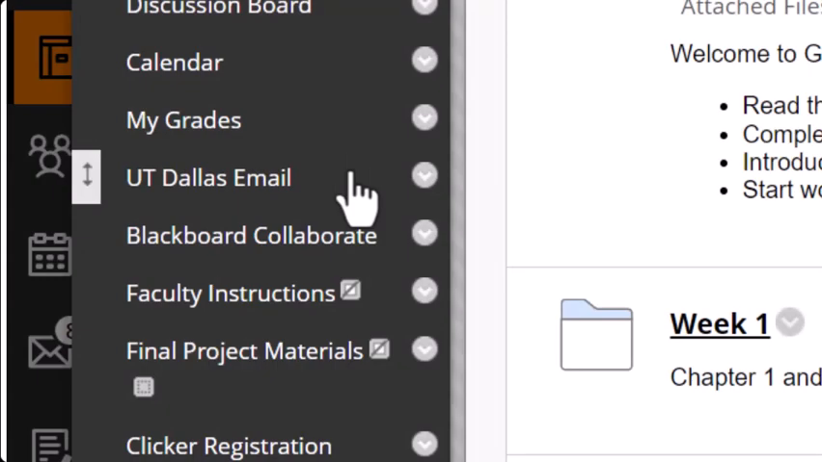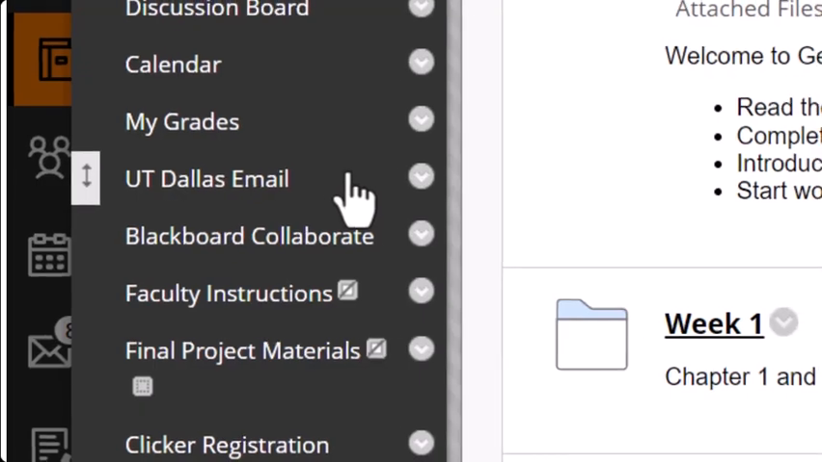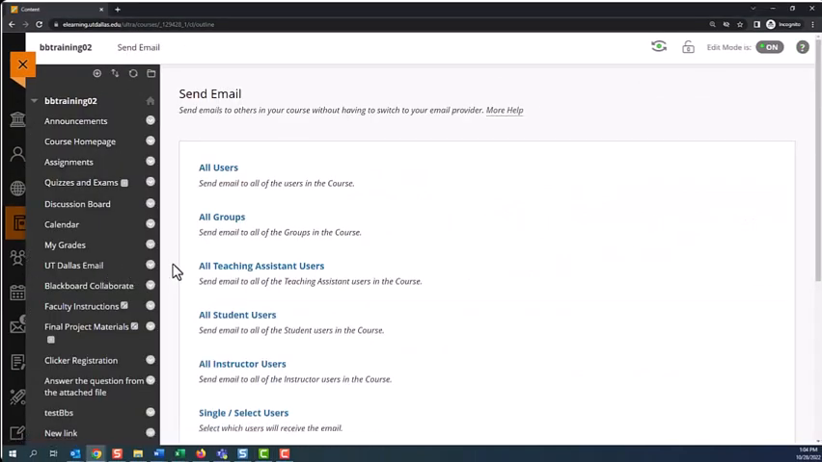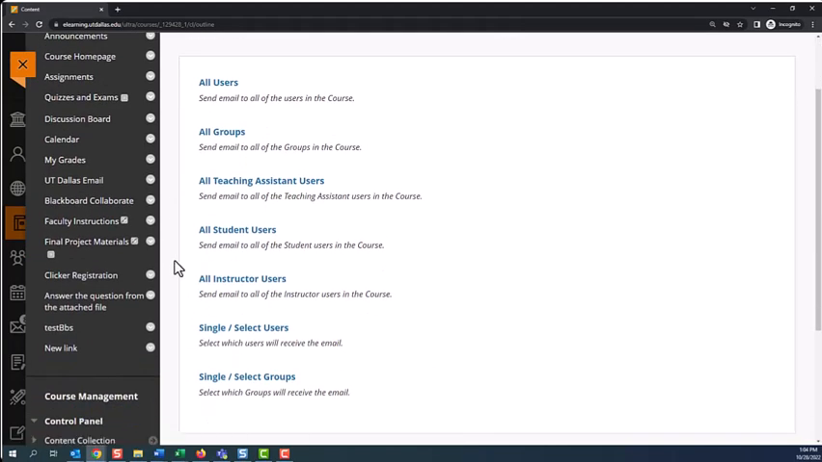Now let's look at the UTD email. By default, the UTD email appears as a course menu link. But this link is basically a front end for sending email directly to the UT Dallas EDU accounts. Selecting this email link allows you to see all the options to email a user or a group of users.